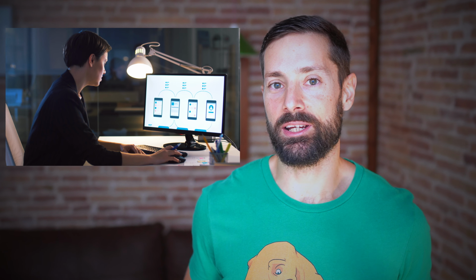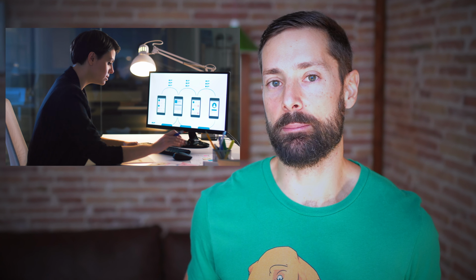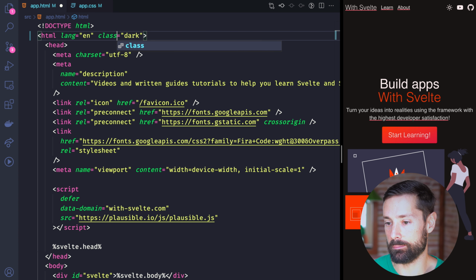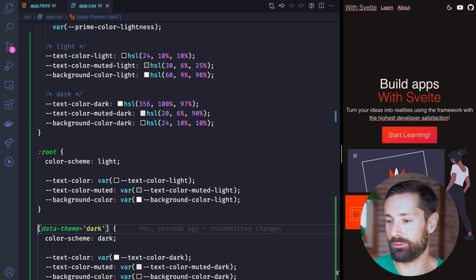So first, we need to ensure our layout enables theming in a server-side rendered way. A common way to do themes is to add a data attribute to the HTML or the body element, like data-theme=dark, or a class with the current theme. We then apply our theme-specific styles to anything inside the element with that attribute or class. However, SvelteKit currently has no way to apply attributes to the HTML or the body elements during server-side rendering.